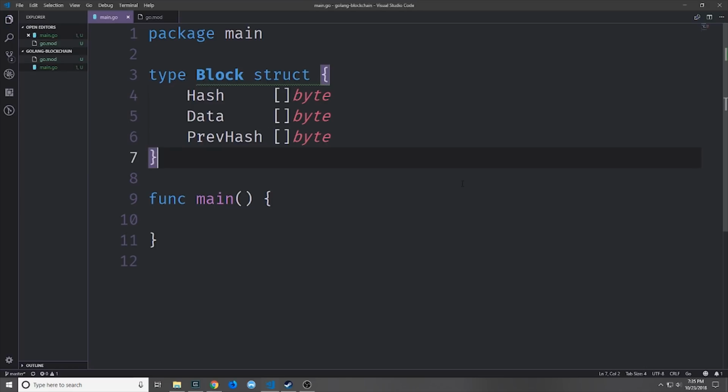To represent a block inside of Golang, we can create a struct which has a hash, a data field, and then a previous hash field. The hash field represents the hash of this block. The data represents the data inside of this block, and this can be anything from ledgers to documents to images and stuff like that. And then the previous hash represents the last block's hash.